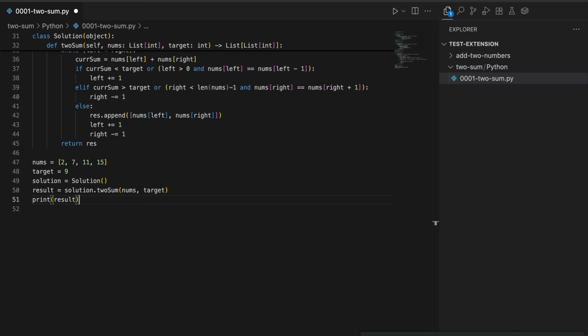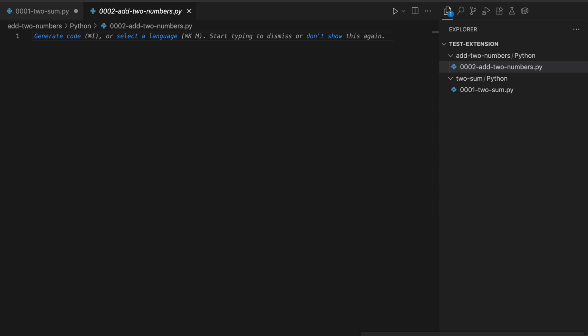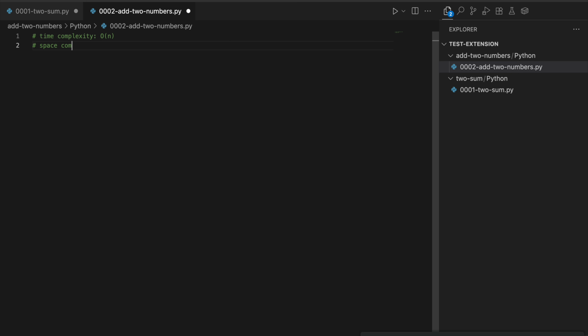Now we'll add the Python file for problem 0002, Add Two Numbers. Opening the solution file so we can start coding step by step. Let's start by noting the time and space complexities and importing Optional for type hints. We use Optional because our list nodes can be None at the ends. The comments summarize the algorithm's efficiency.